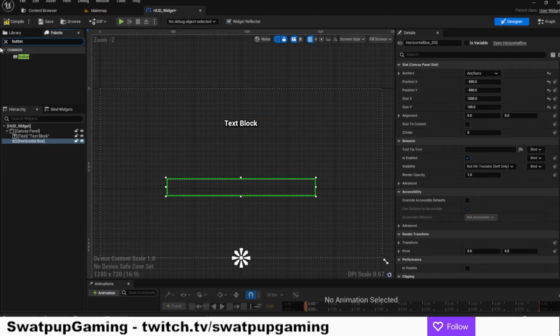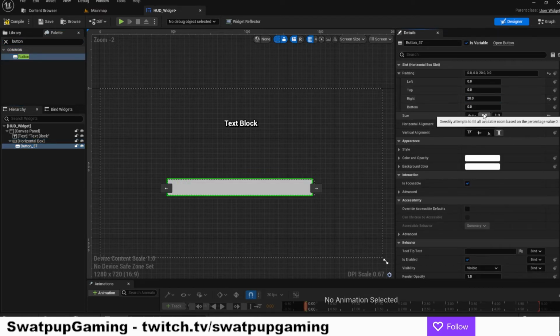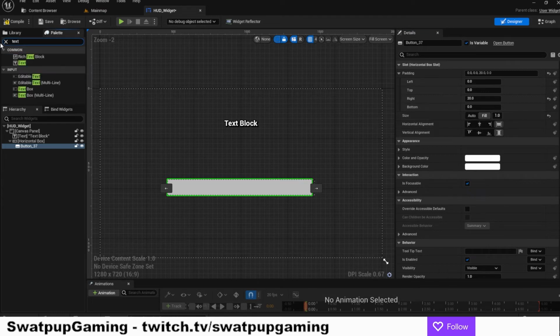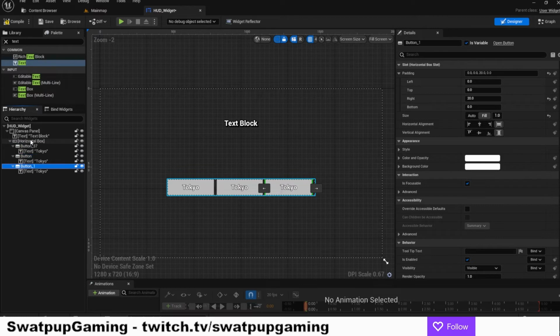Let's add 1 button to the horizontal box. And set the padding right to 20 and size to fill. Now we add the text field and place it on top of the button. Add the outline of 2 and set the text size to 32. We change the text to Tokyo. Now we copy the button and paste it 2 times.